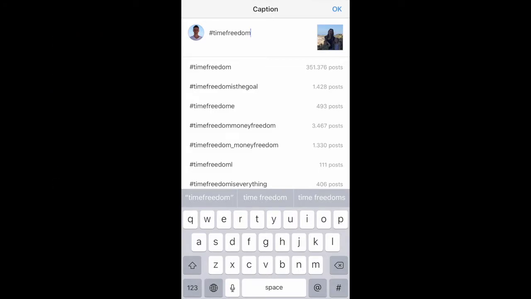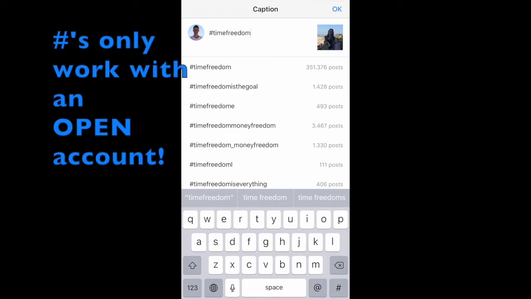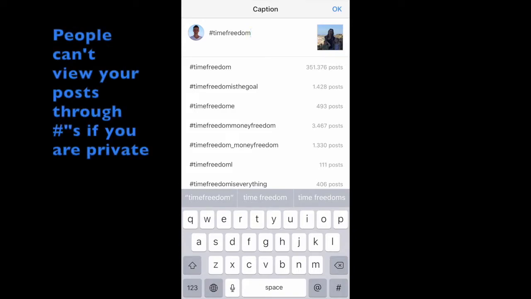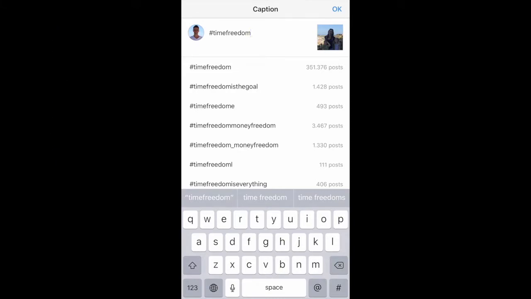Hashtags only work if you have an open account. It cannot be private, because if you have a private account, the hashtags don't actually work. You won't be found that way in the top posts. What you're really trying to do is reach people who are searching for a certain hashtag, and you pop up in the top posts.